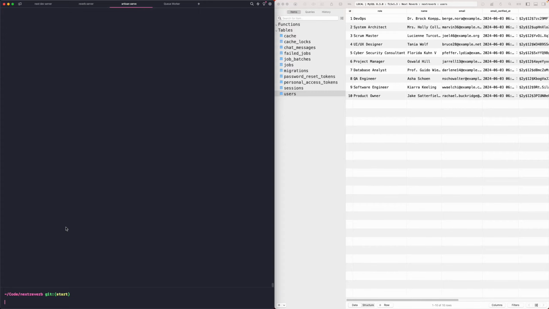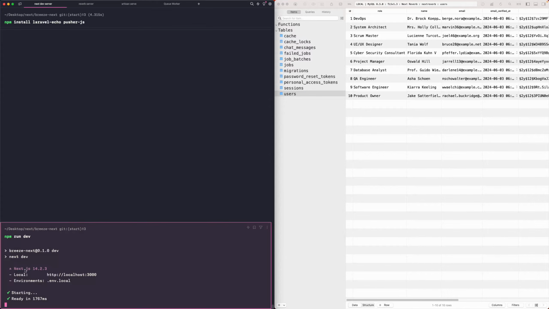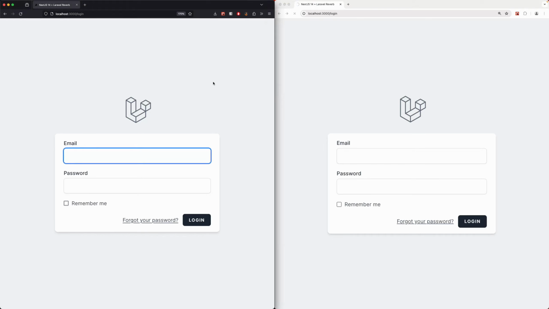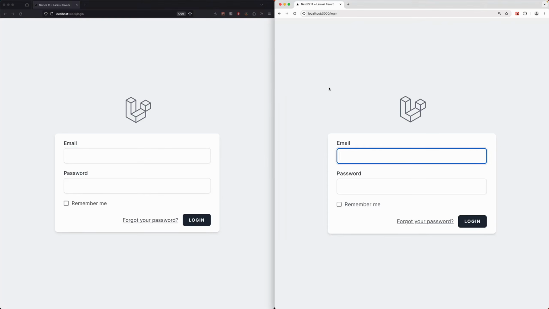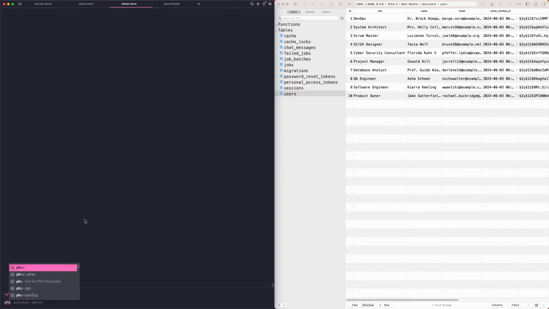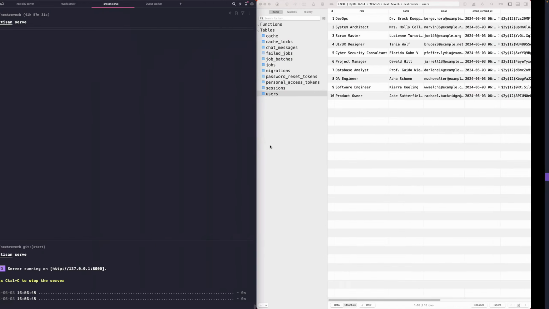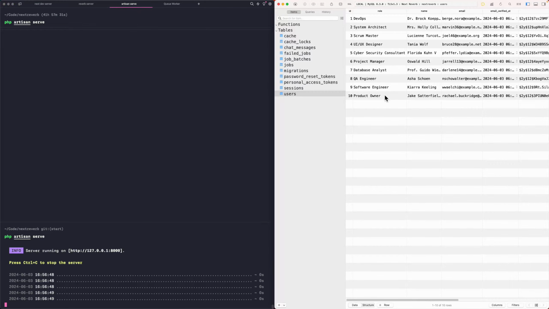So let's go back to our Next.js application and run our development server with npm run dev. Once it starts, check it in the browser and refresh both browsers. Okay, it's working. Then don't forget to also start our Laravel backend server with php artisan serve. So our Laravel backend server is now running on localhost port 8000, while our Next.js server is assigned to port 3000.